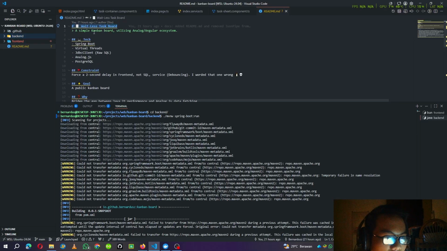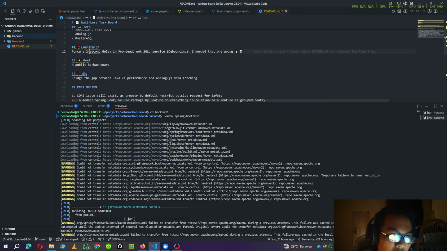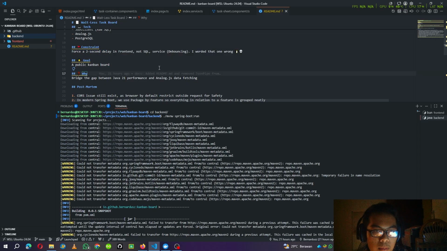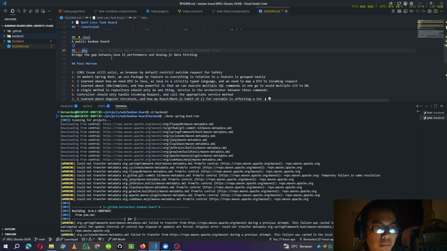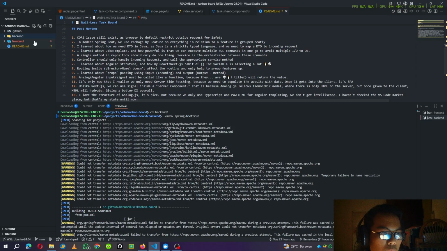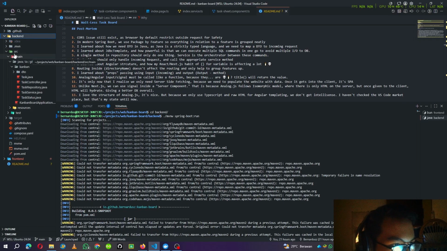So this is what I created, a simple Kanban board utilizing Analog and Angular ecosystem. I used Spring Boot, virtual threads, JDBC client, and JDBC template, Analog.js, and PostgreSQL. I forced a 2-second delay in front end, not SQL service, debouncing. I worded that one wrong. Build a public Kanban board, bridge the gap between Java 21 performance and Analog.js. This is the postmortem that we'll get into later.